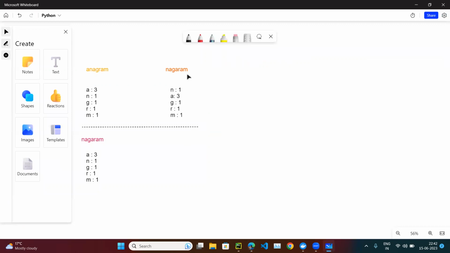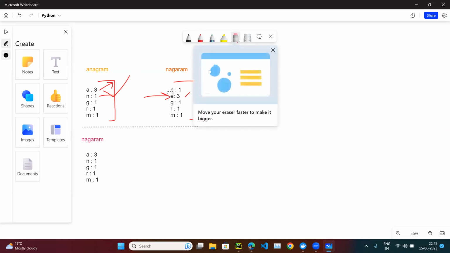One approach is to create two dictionaries, one like this and another like this. Then we iterate over the first dictionary and check: A has three, does A exist in the other dictionary, and if it exists, how many? Okay, three, so three and three are equal. Then N has one, G has one, R has one, M has one. Then we return true. So this is the first approach.